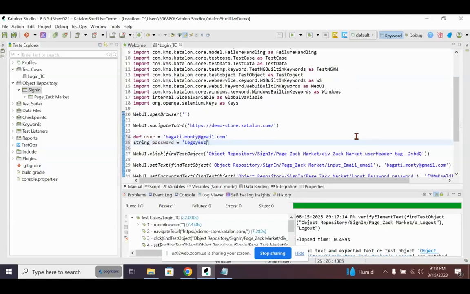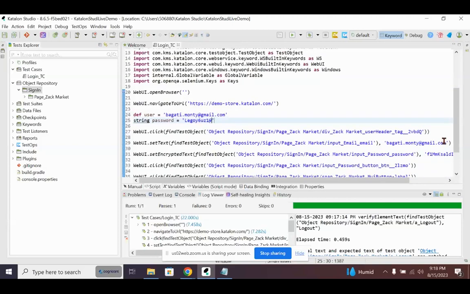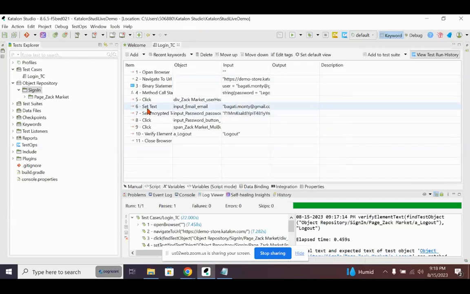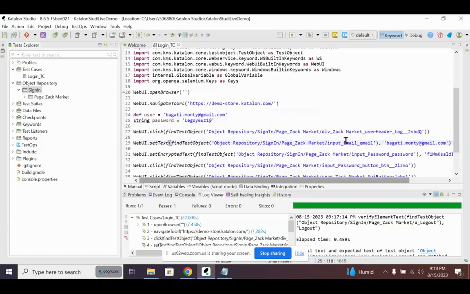Password was this, and I will replace. You can replace in the script mode, and it will get replicated in the tab mode. So it's just upon how you feel. So steps like these can be easily modified here.